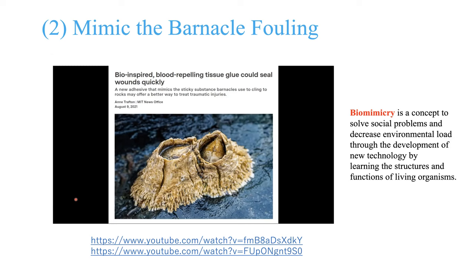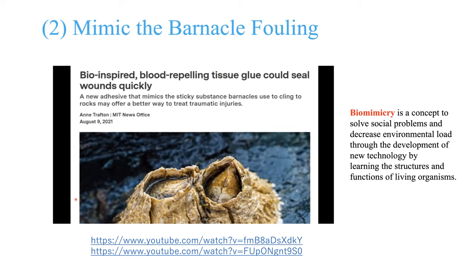Inspired by the sticky substance that barnacles use to cling to rocks, MIT engineers have designed a strong biocompatible glue that can seal injured tissues and stop bleeding. The new paste can adhere to surfaces even when they are covered with blood, and can form a tight seal within about 15 seconds of application. Such a glue could offer a much more effective way to treat traumatic injuries and to help control bleeding during surgery. The research paper appears in the journal Nature Biomedical Engineering.